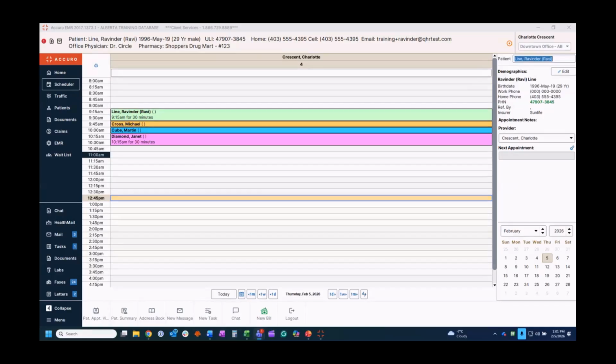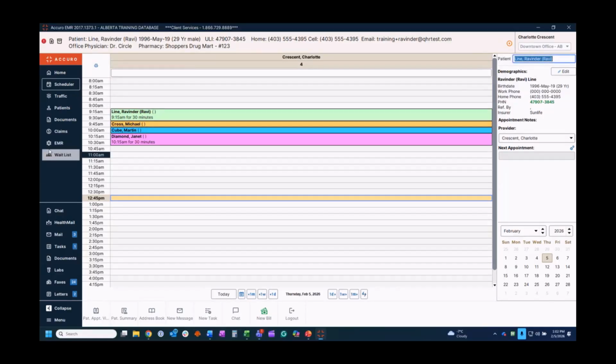All right, so the first thing that I want to look at is how to set up a provider in Accuro. When a new provider is added to your database, the Accuro Client Services team will populate all the information provided on the new provider form that was submitted. All the billing defaults in Accuro live in the Provider Wizard.